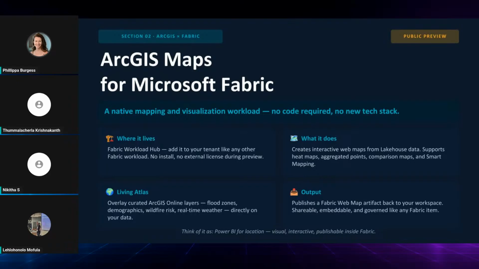Living Atlas, we talked about, is an overlay of curated ArcGIS Online layers. So you can get flood zones, demographics, wildfire risk, real-time weather directly on your data. And again, they also have all of the polygons for you to attach your data to, so you can do those kinds of joins. What it does is it creates interactive web maps from Lakehouse data, supports heat map, aggregation points, comparison maps, and smart mapping.